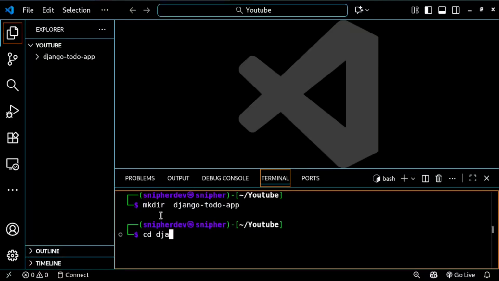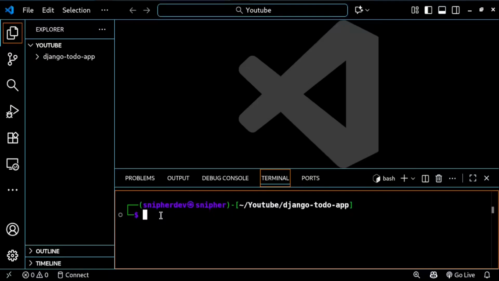So cd django-todo-app, hit enter. Let me clear the terminal like that. Okay. Now let's create the virtual environment. So python3.13, that is my Python version. I'm going to use that exact version to create my virtual environment. venv, and let me call my virtual environment .env. Hit enter. Give it a few seconds to create that virtual environment.